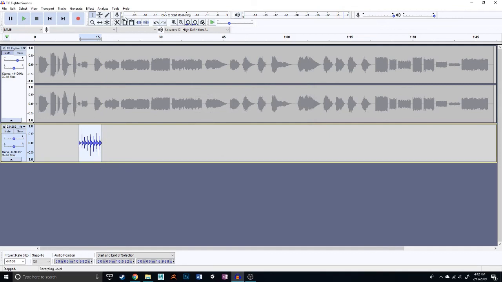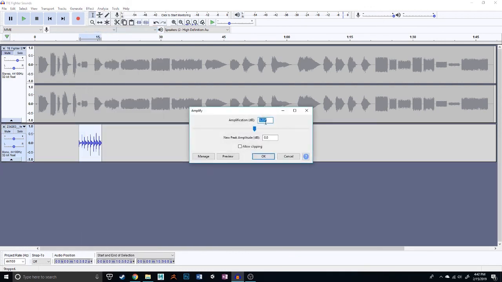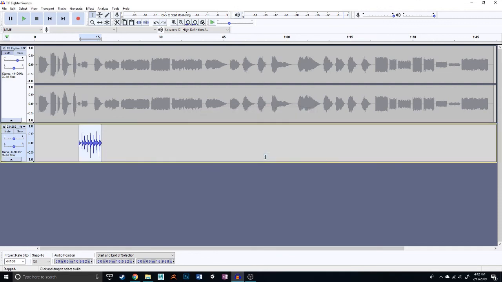And then the last thing, if maybe I need to make this louder, I can go to Effect and choose Amplify. By default, it's going to give you a value that will max out as loud as it can be. So you might not want that, so you maybe gear it down a little bit. And then keep an eye on this waveform. As I press OK, it will increase in size, meaning it is louder now.